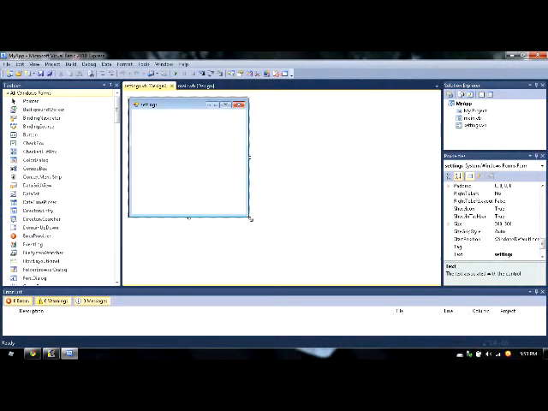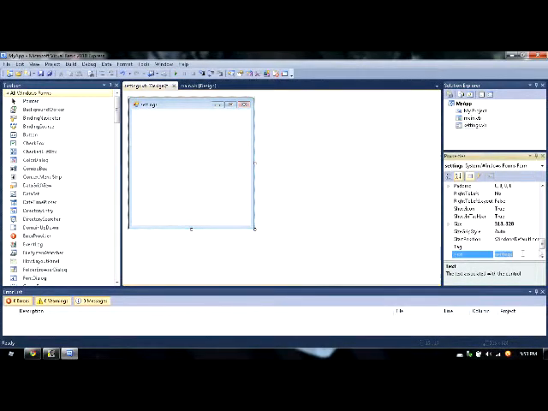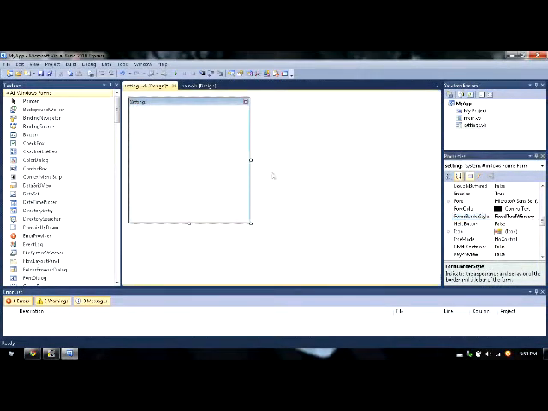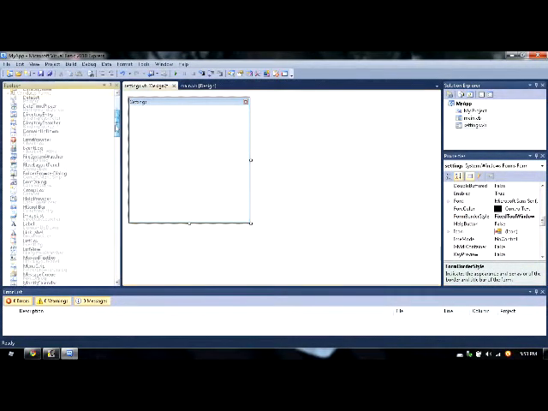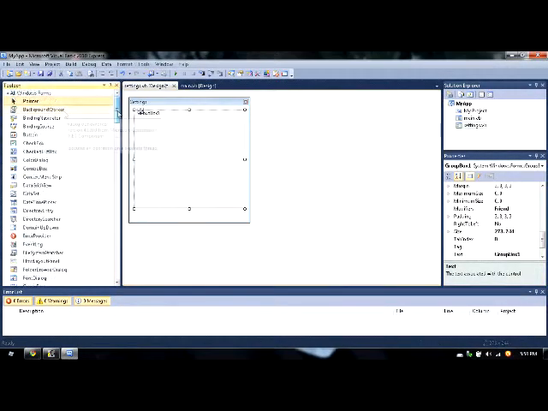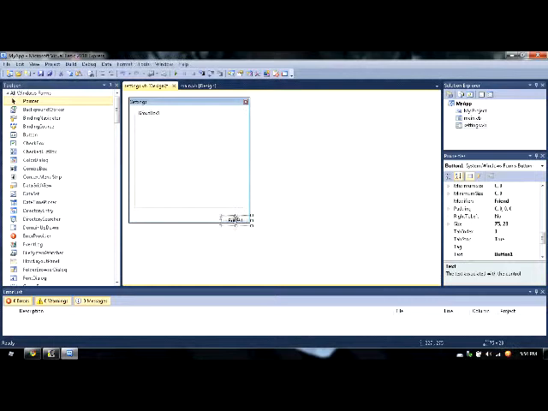Okay, open settings. I'm going to make it so it doesn't show in the taskbar, and I'm also going to make it a fixed tool window. Okay, so now we've got this. Gonna add a group box and just resize that to what you want. Leave a bit at the bottom for the cancel and OK buttons.